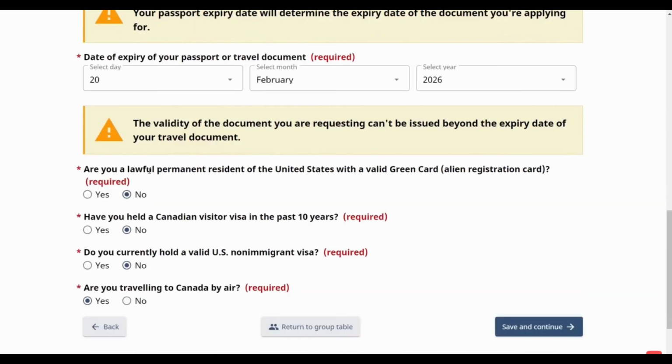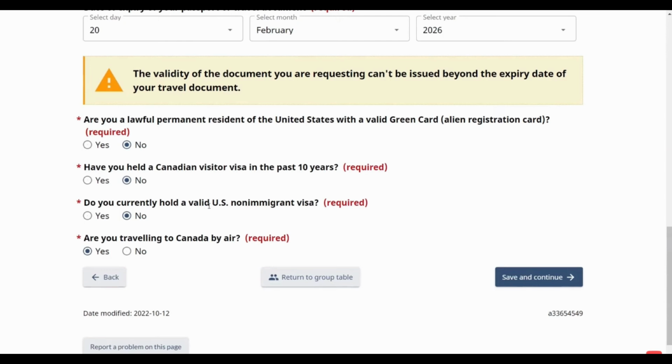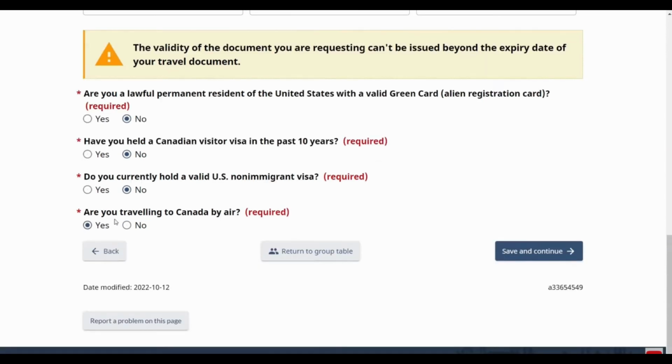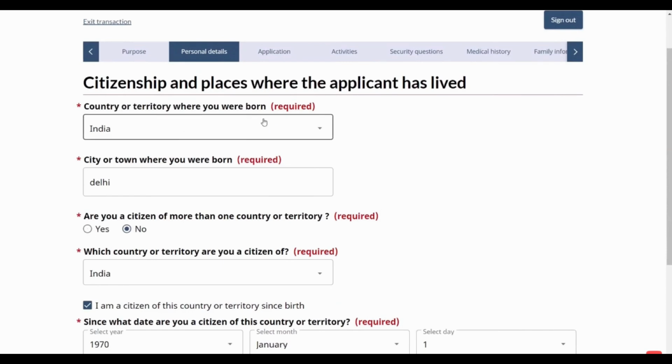Are you a lawful permanent resident of United States? No. Have you held a Canadian visitor visa in past 10 years? So no. If you had it before, say yes. Do you currently hold a valid US non-immigrant visa? No. Are you traveling to Canada by air? Yes. Save and continue. Citizen and places where the applicant has lived.